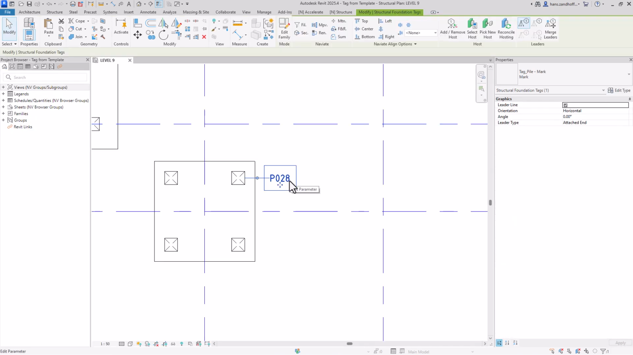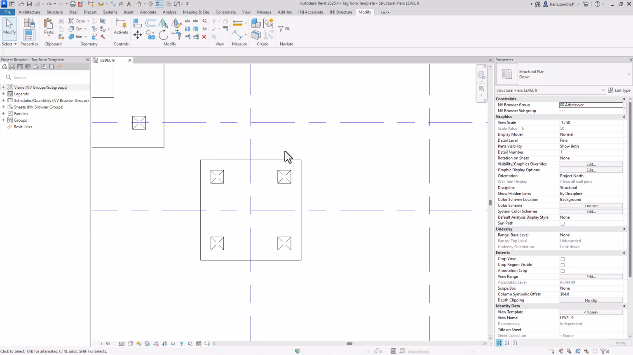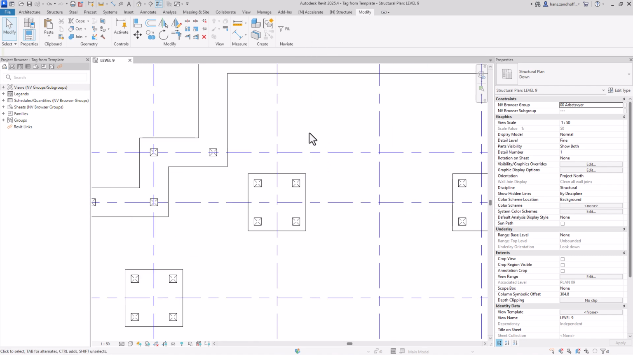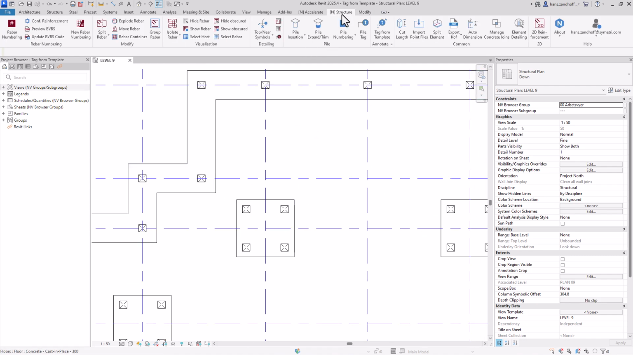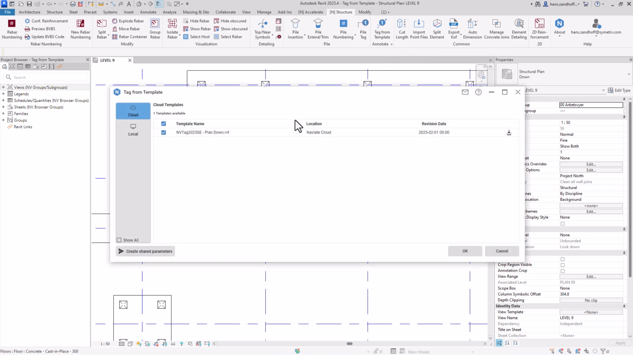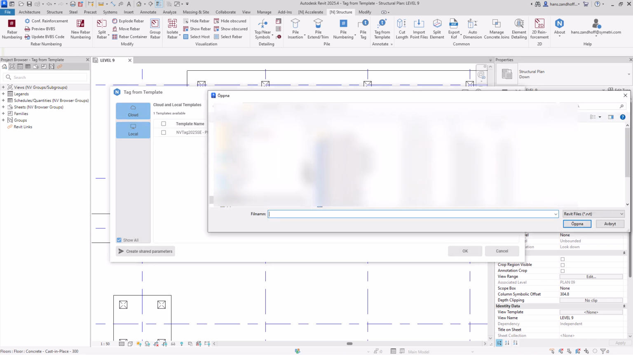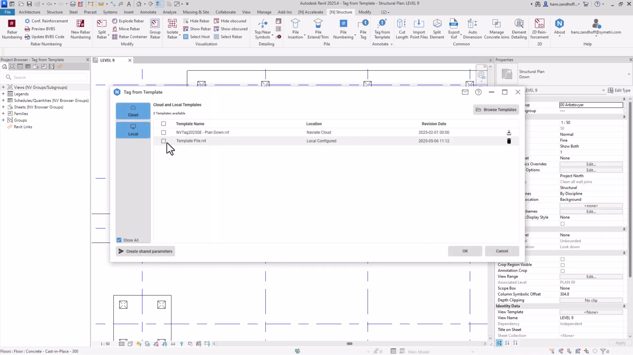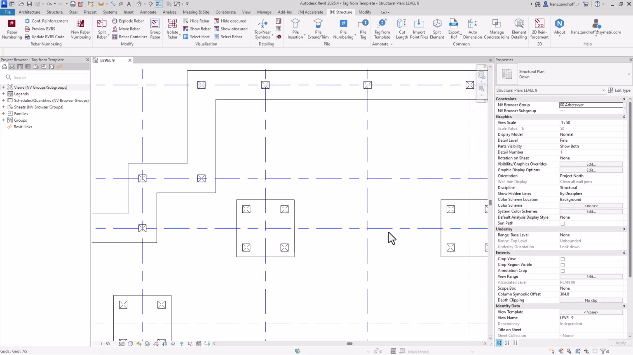So now I'm going to use the template I created for tagging all of my piles here. Then I can go to Tag from Template and the settings, select a local file and browse to that template I created and select that template. Then I can press OK and run Tag from Template.